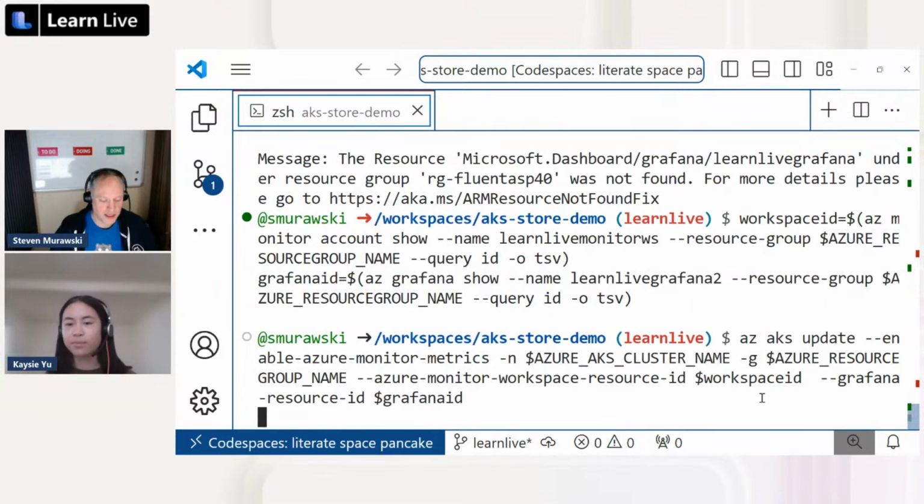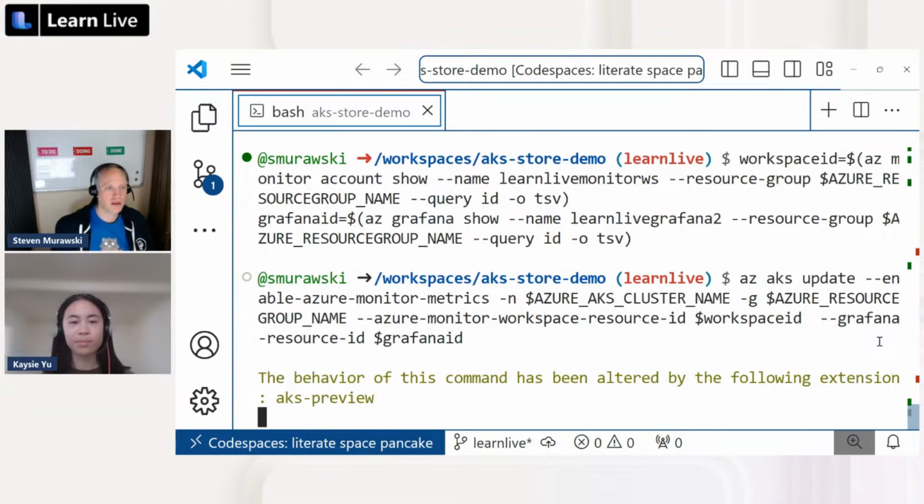So we're going to update our AKS cluster. We're going to pass in a flag to enable Azure Monitor metrics, tell it which cluster and resource group, and then we give it the workspace ID for Azure Monitor and the Grafana resource ID, and then the command can go behind the scenes and connect everything up for us. Once that's all connected up, enabling Azure Monitor metrics is setting up Azure Managed Prometheus for us.